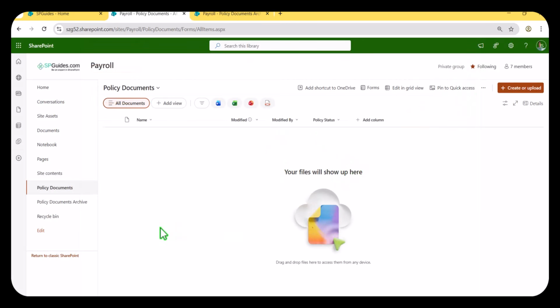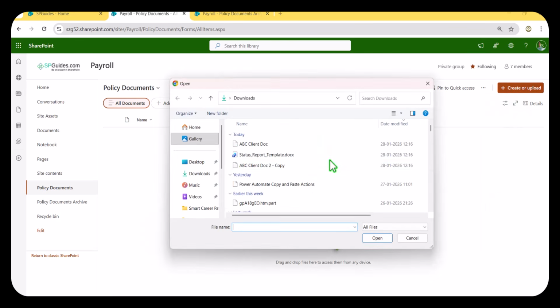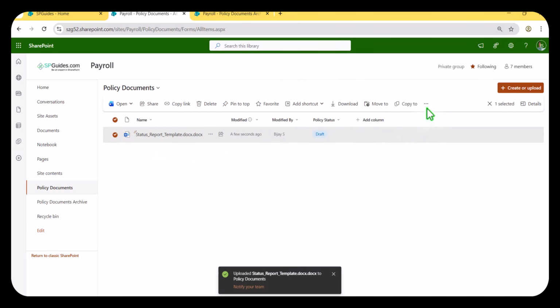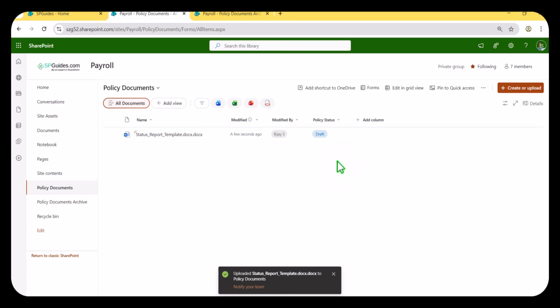Now let's test it. For that, I will click over here, say file upload, and upload this status_report_template, right? According to our condition, if I select this document and click here, you will be able to see the archive document option here, right? Why is that? Because we said that whenever the status is not under review, you can show that option.